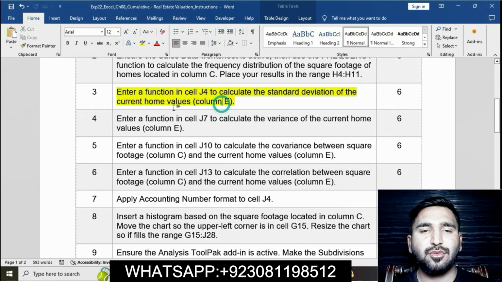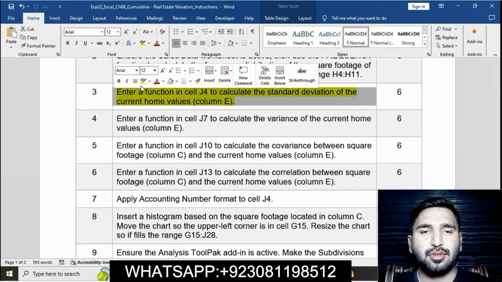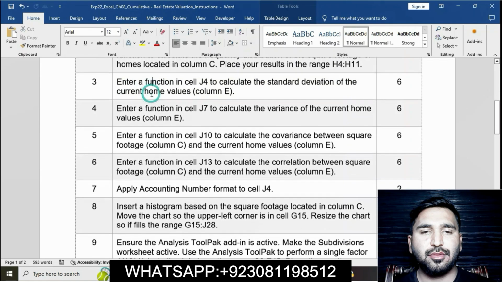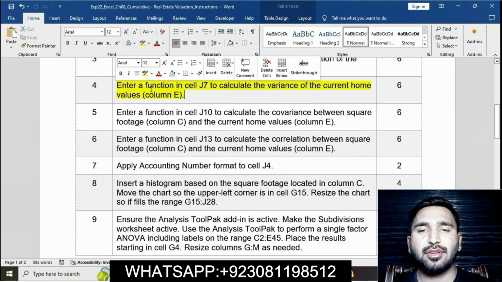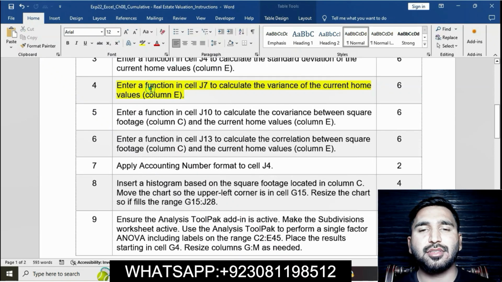The next question is question number 4. You can read this: enter a function in cell J7 to calculate the variance of the current home values in column E. Basically, in this question we will enter a function in cell J7 to calculate the variance of the current home values in column E.